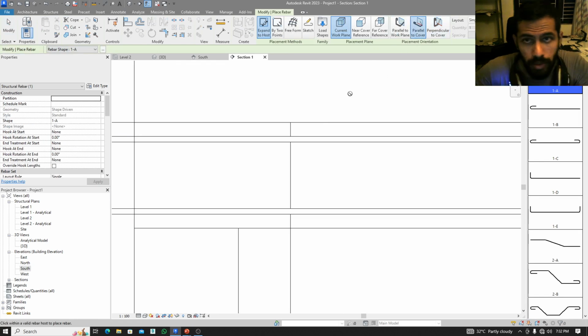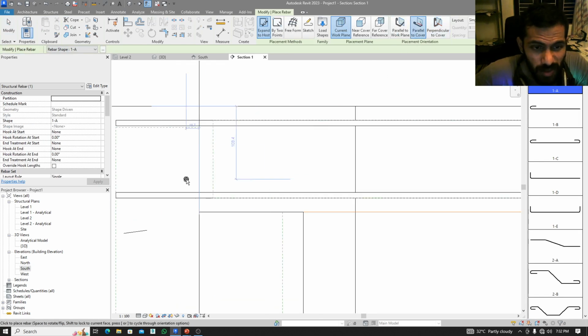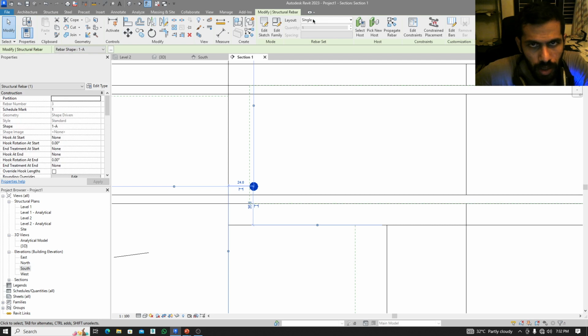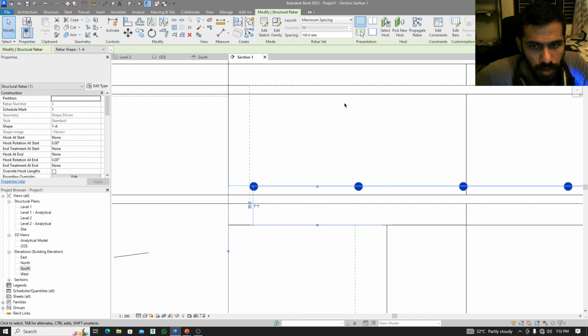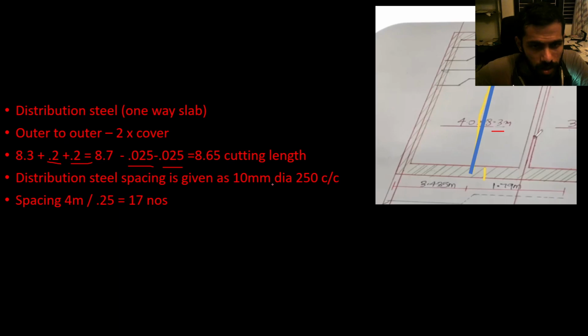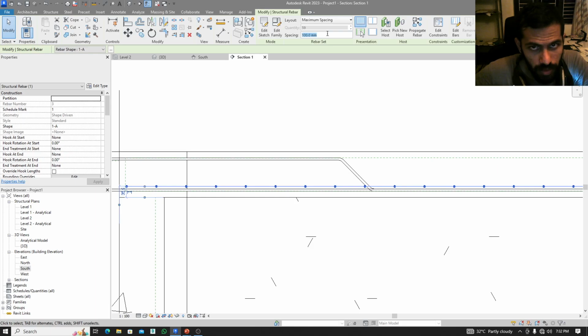So we have a solution for that. Use the parallel to cover option. Now use shift and click on this one. That's all. Turn it to maximum spacing. You can see that it goes parallel to this direction. Now let's look at this spacing. It is 250 center to center.